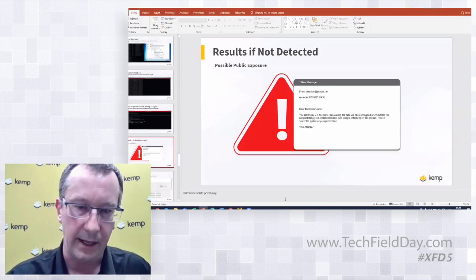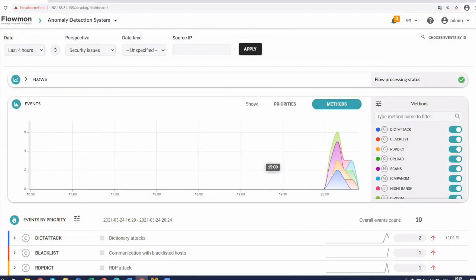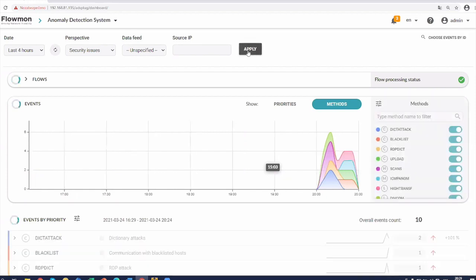So I'm actually running that scenario in my lab live in the background. Now when I switch to the anomaly detection system, I will be able to demonstrate all these activities one by one.